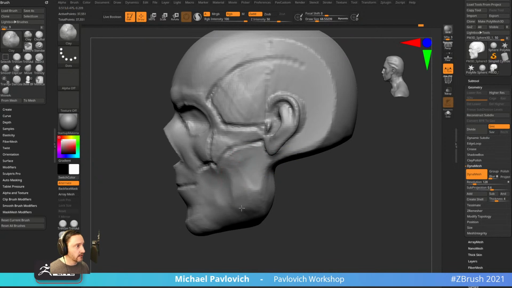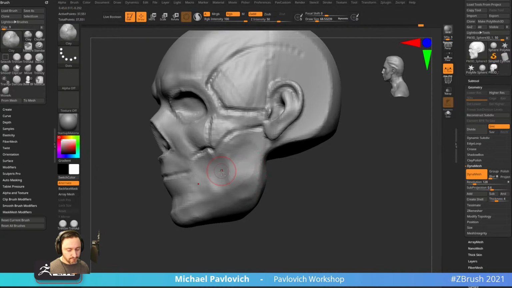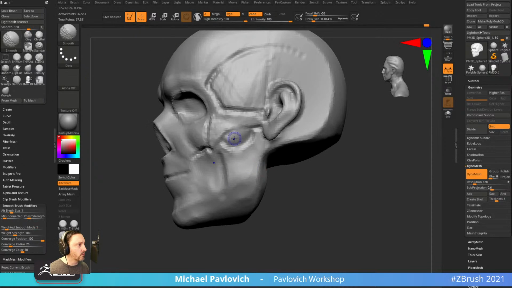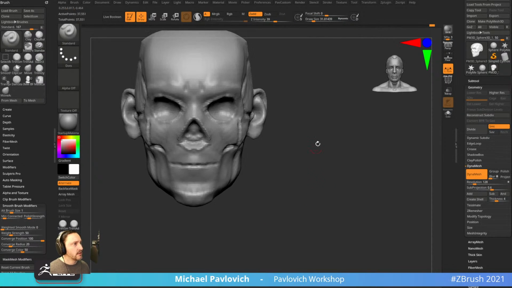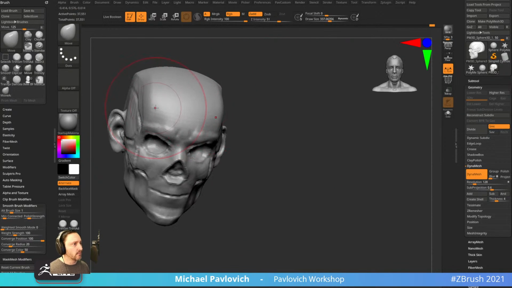And then here, go ahead and shave this down a little bit, just using a little bit of clay brush and alt, standard brush, carve this in. There's our jawbone. Let's go in here to smooth brush modifiers, crank weighted smooth mode up to 1, so I can smooth a little bit stronger. Got kind of a bulbous front here.